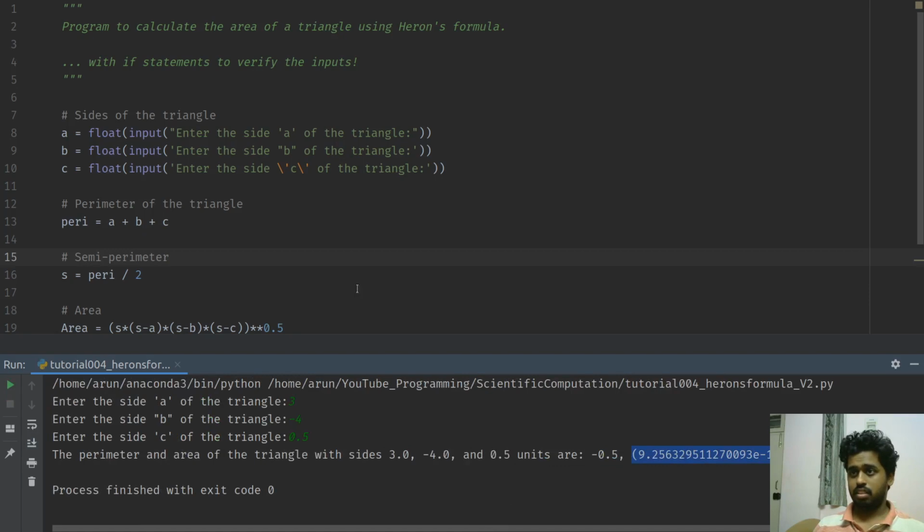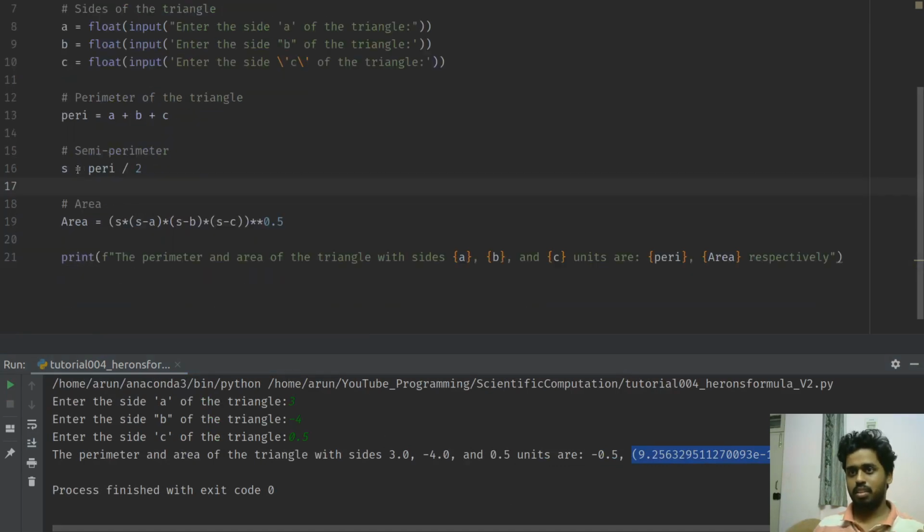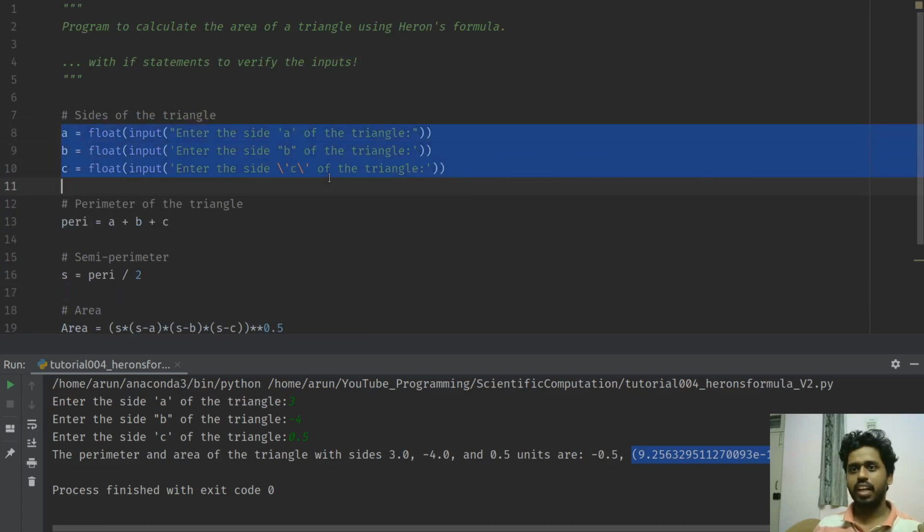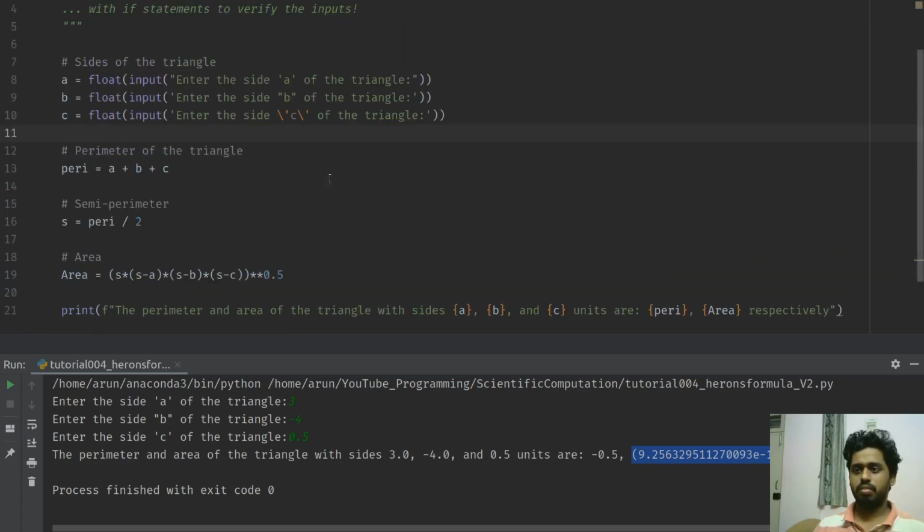This is not the case. This is not how it should print. Why we're getting these errors is because we are not checking the validity of these inputs. So to check the validity of the inputs and to make sure these work fine, we have to do a little bit of tweaking, right?